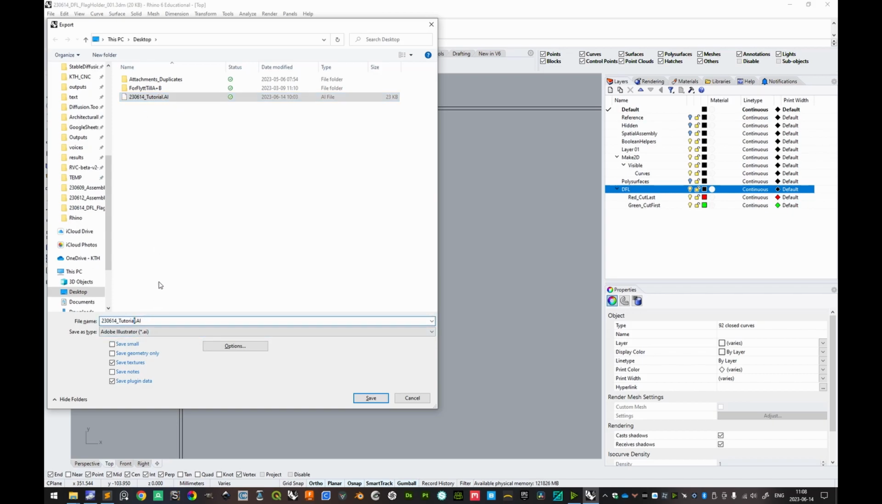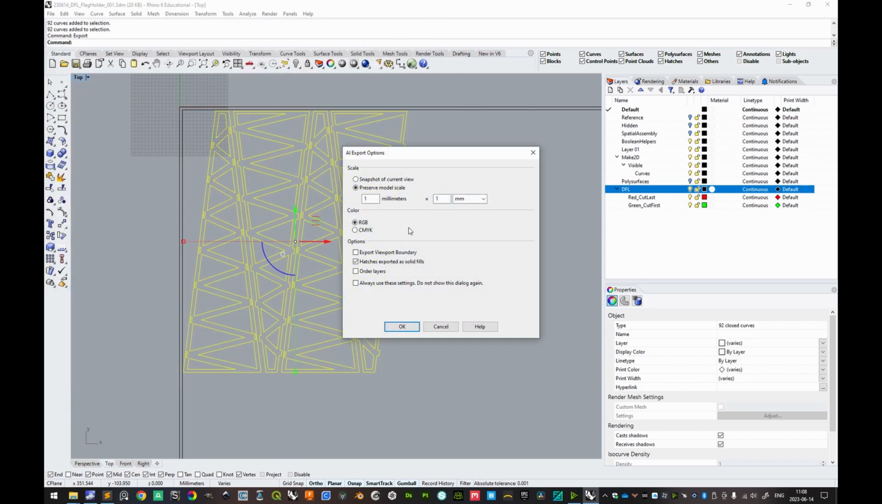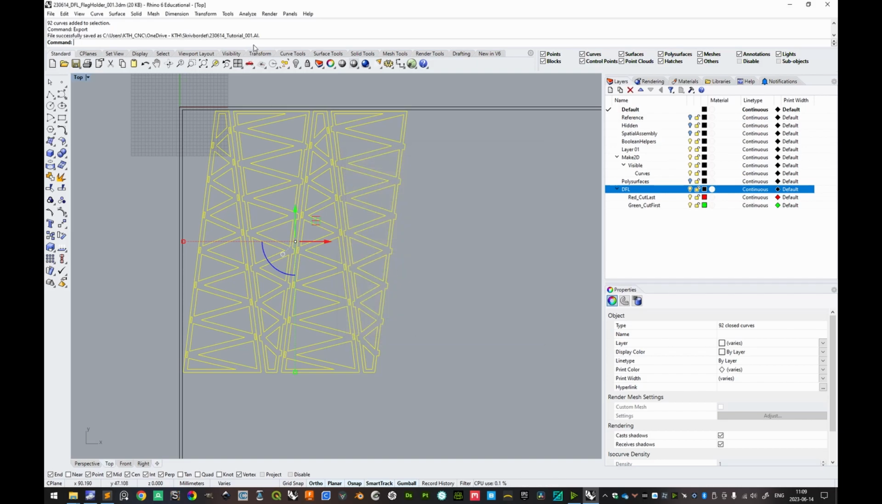Very good. This is the second attempt. Then we press save, you will get prompted with the options here, and it's very, very important that you select the preserve model scale option, and that 1 millimeter equals 1 millimeter. That is very important. For color, it doesn't matter if it's RGB or CMYK, because you are going to reassign the colors in the Illustrator templates anyway. All right, order layers you don't need to have active anyway. You can click OK. And now we have it exported in the directory that you have chosen.